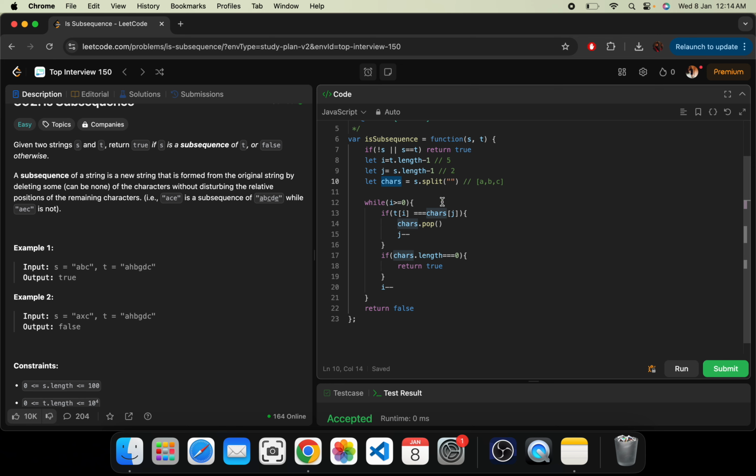So what I have done here is, I have taken a while loop where I'm checking if i is greater than or equal to 0 or not. So this is basically checking if all the characters of this t string have been utilized for the evaluation or not. So this while loop will keep going on until this i becomes a negative number.